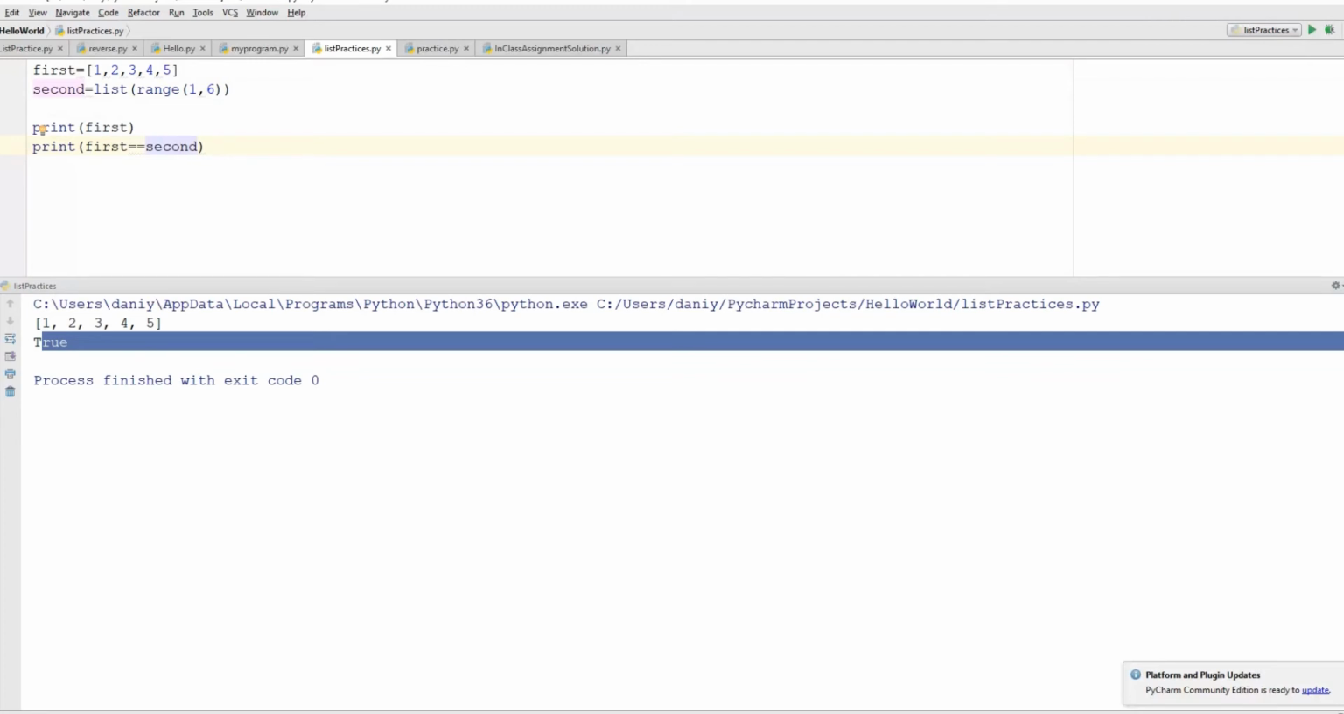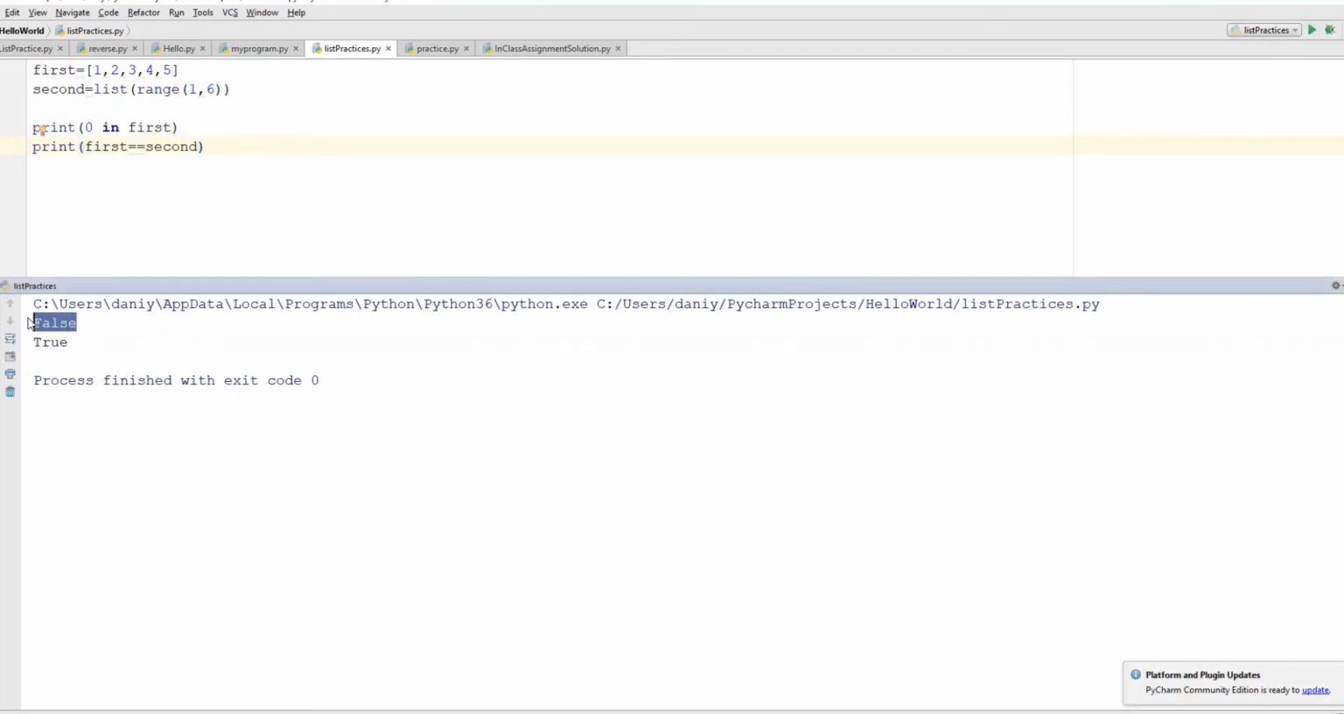Another thing we can do is use the in function to check whether a value exists in your list or not. How can you check that? You can say 0 in, and then whatever list you are checking. So this is my list 1, let's say 0 in first. Let's run and see. The first print statement is false, and true is for the second print statement, which was from the previous one. So in is looking for this number in my first list.